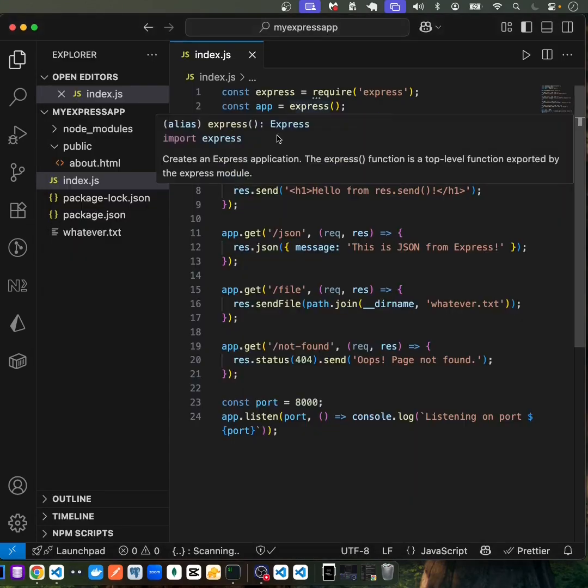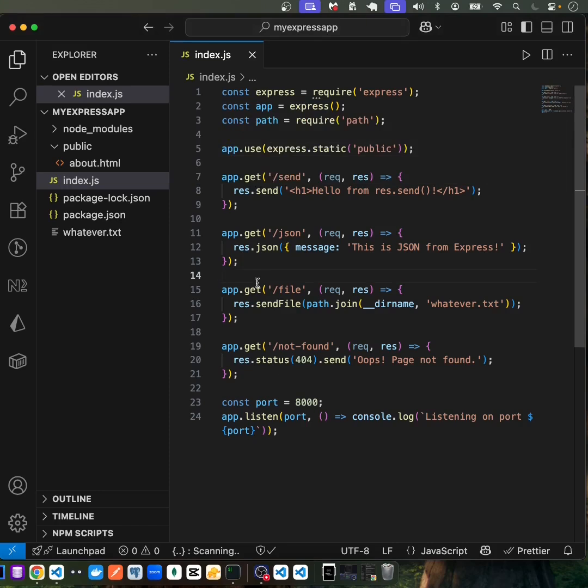All right, guys, so this is how you can send different kinds of responses in your Express backend application.